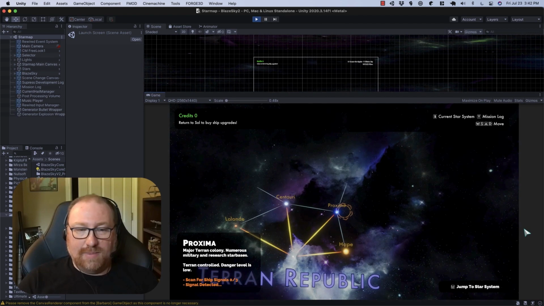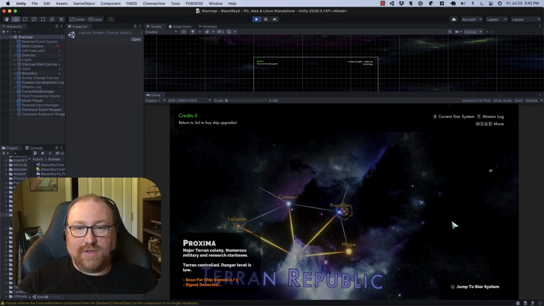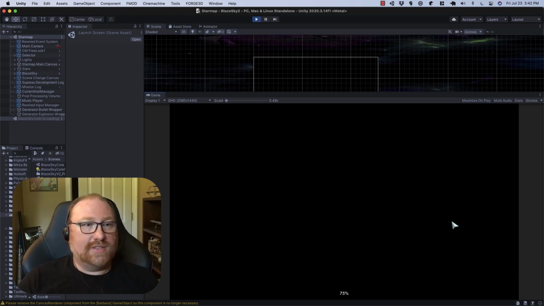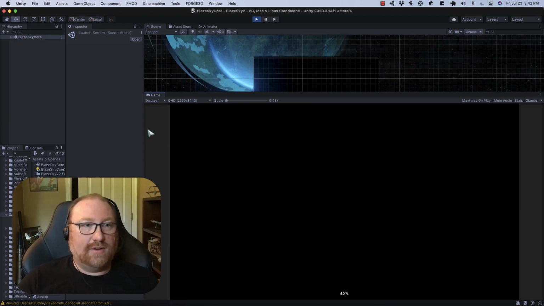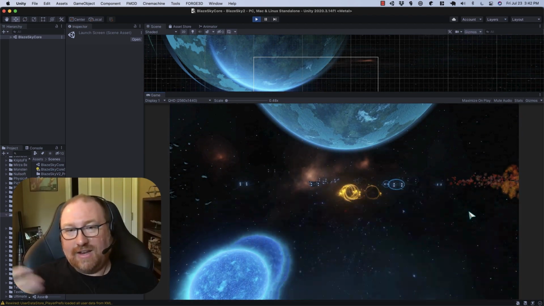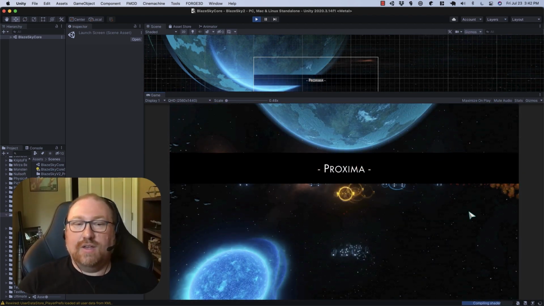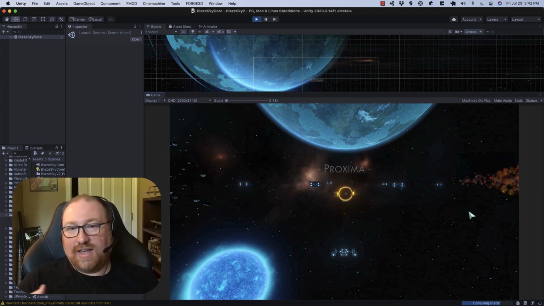So the game is giving me hints about the signal, and I've got a mission for scanning here. So I can go ahead and jump in. And now you'll see that the new scene is being loaded. And what's taking the time there is actually allocating all of the objects in the scene. So everything that's in the scene gets allocated up front.